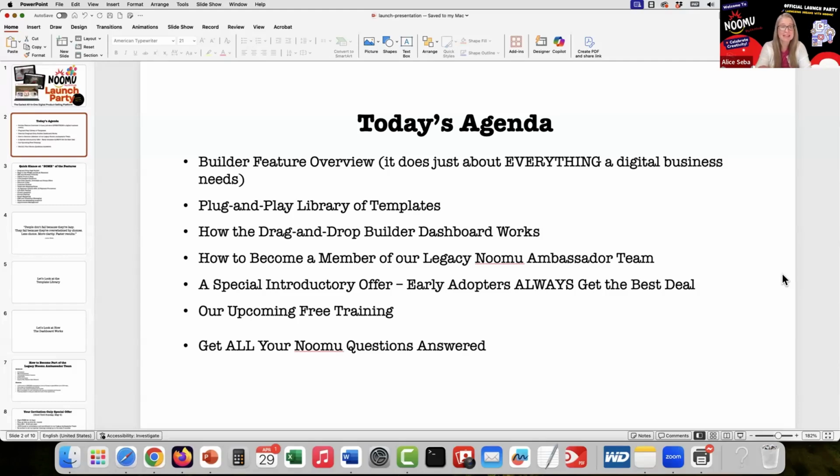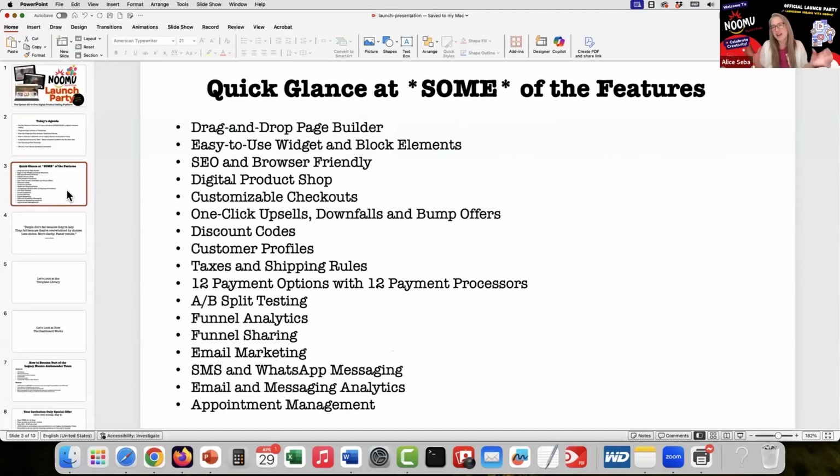And then we will have a special introductory offer for you, because early adopters always get the best deal with eKit and now Noomu. And also we'll tell you about the training that we have coming. And of course, we'll answer all of your questions. So I'm going to hand it over to Yusuf. He's going to give us a quick overview of some of the features. We aren't even listing them all here.